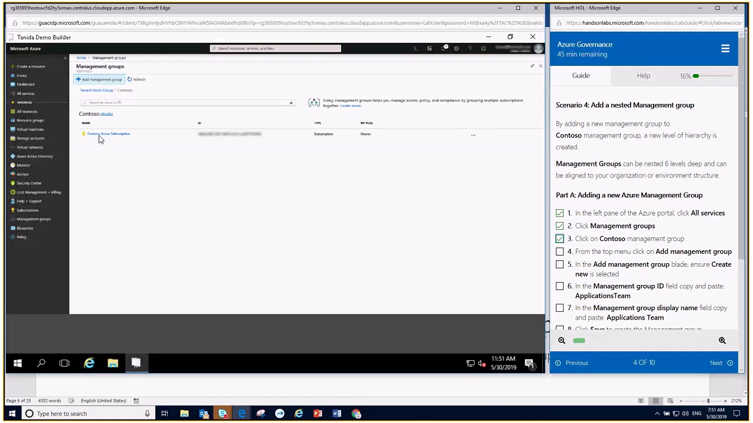And from the top menu, we're going to click add management group. See that plus add management group? It's going to ask create new. This is what we did earlier, same thing we did for Contoso. Now, in the management group ID, we are going to use application team.